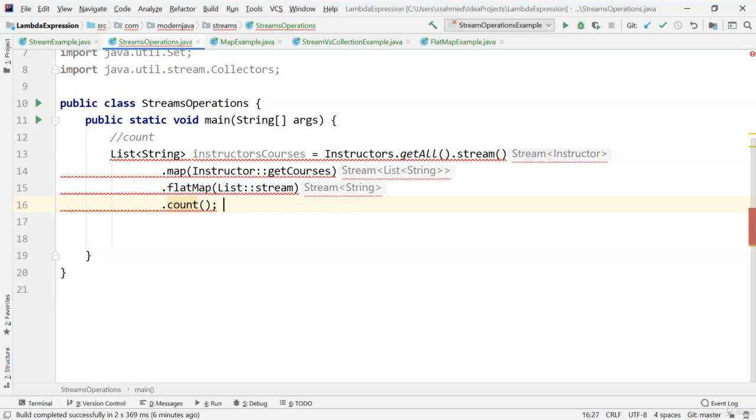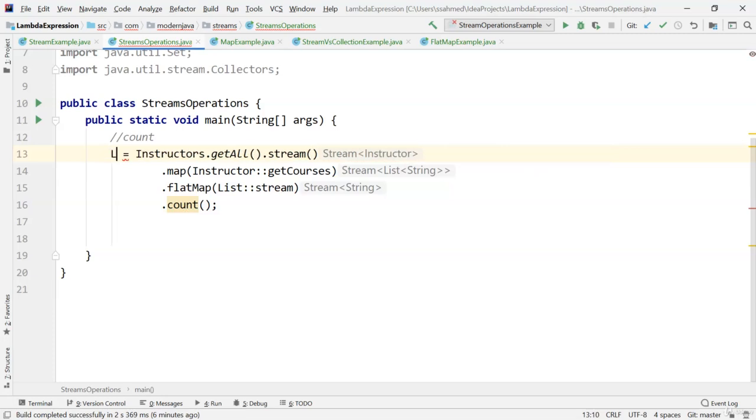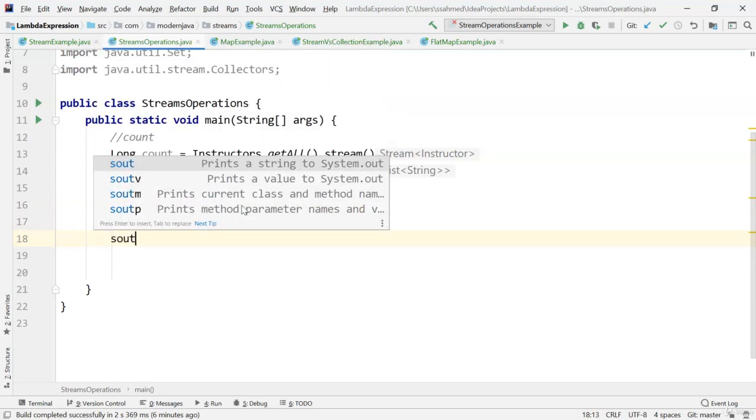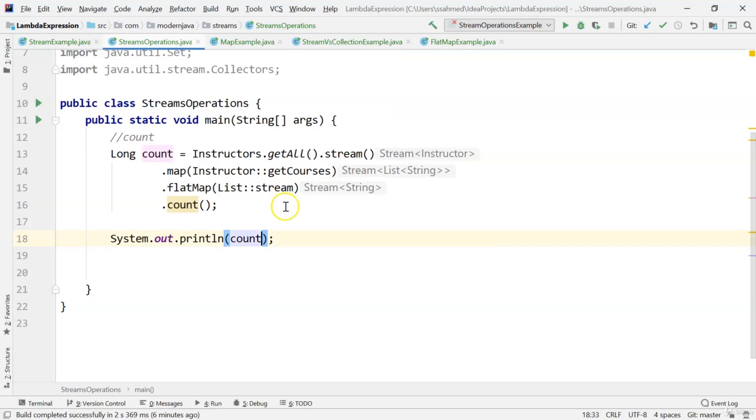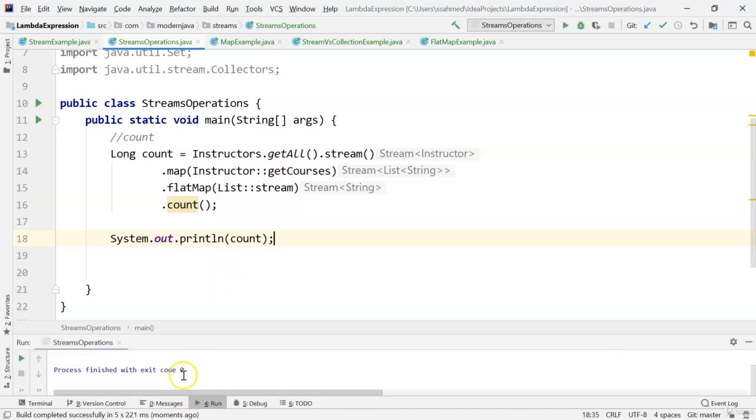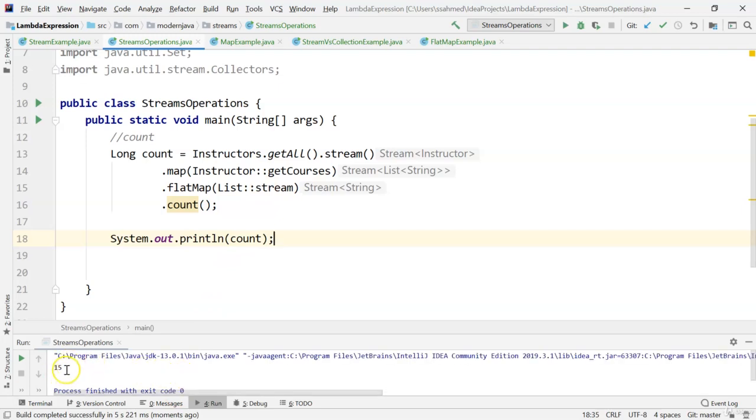Stream provides the count operator, and here it is complaining that we are returning a list of string. So just change this to integer or long count, because count returns long, so that's why I'm using the long variable. Now let's print out count. Let's run this example. And you can see that there are 15 courses which are taught by the instructors.